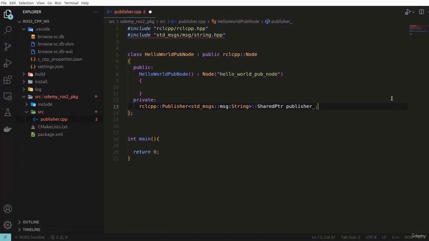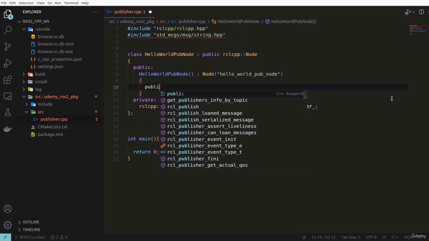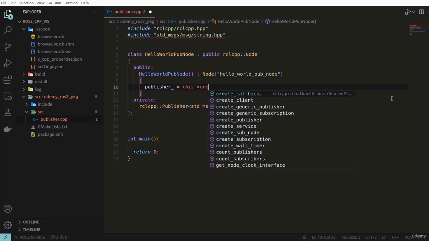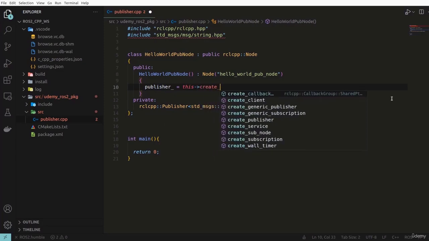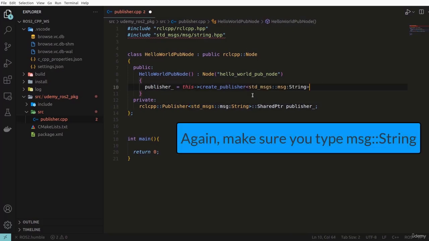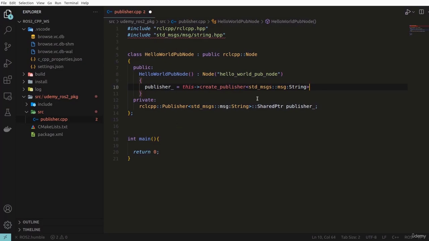Now, I need to reference it from the node instance, so I will call this in the public section after our node initialization. So I will call our publisher variable and set it equal to this, followed by the arrow operator, which allows us access through a pointer, and calls the create publisher method. Then we specify the message type, which is the same string message type we used earlier, so I can just copy that from below. Then lastly, put in the arguments we mentioned earlier.